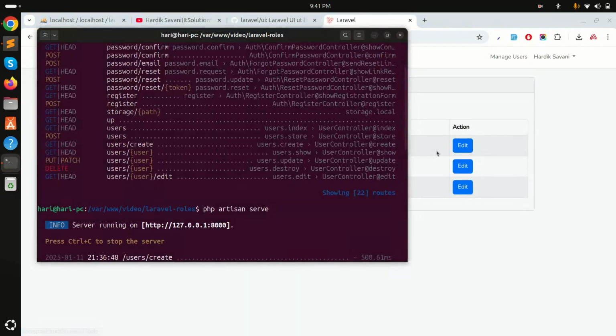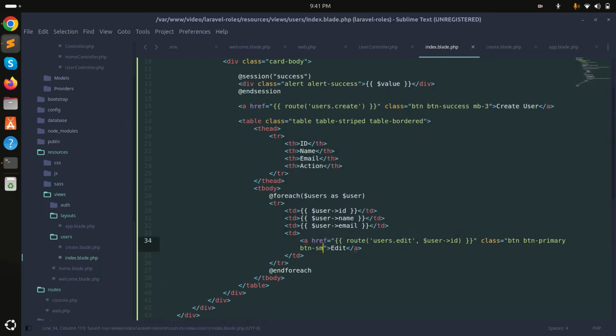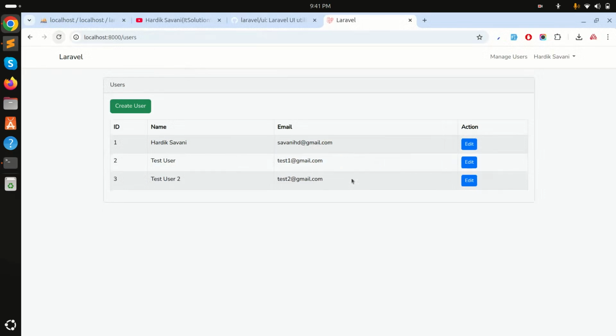Okay, and now what you need to do, simply go and refresh. You can see that edit button. I will also make it btn-sm. Save it. Okay, and refresh it. You can see that edit.